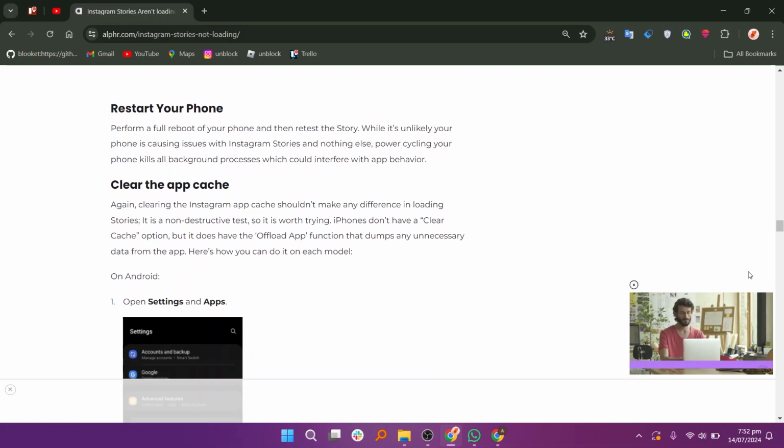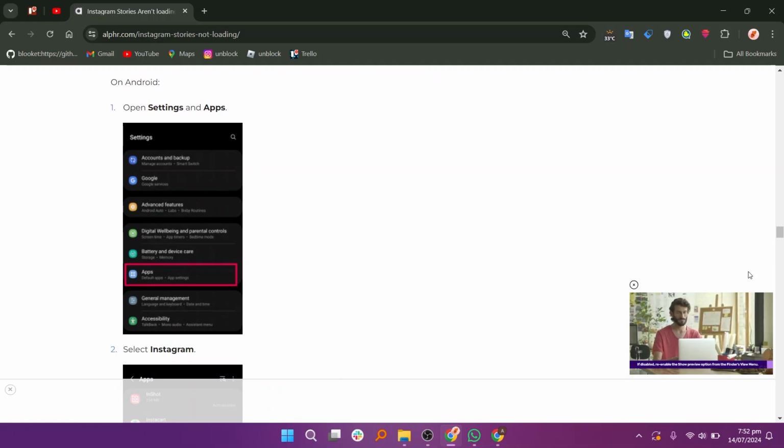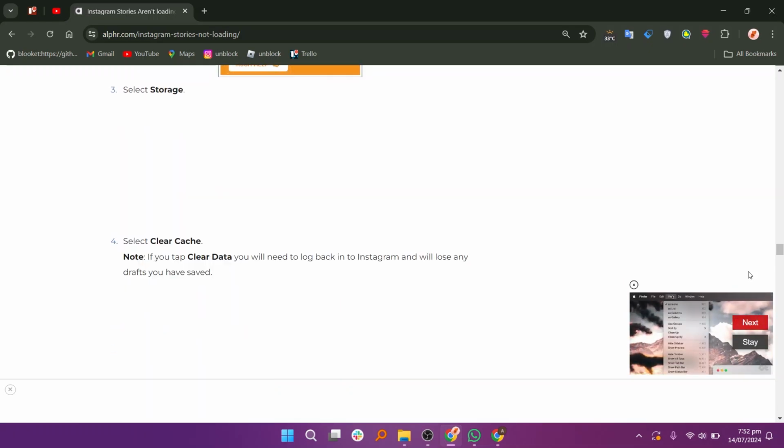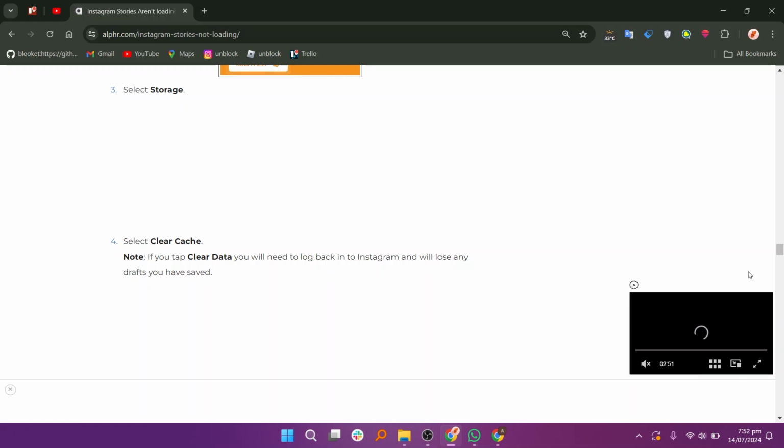iPhones don't have a clear cache option, but they do have the offload app function that dumps any unnecessary data from the app. Open Settings and Apps. Select Instagram and select Storage. Select Clear Cache. If you tap Clear Data, you will need to log back into Instagram and will lose any drafts you have saved.